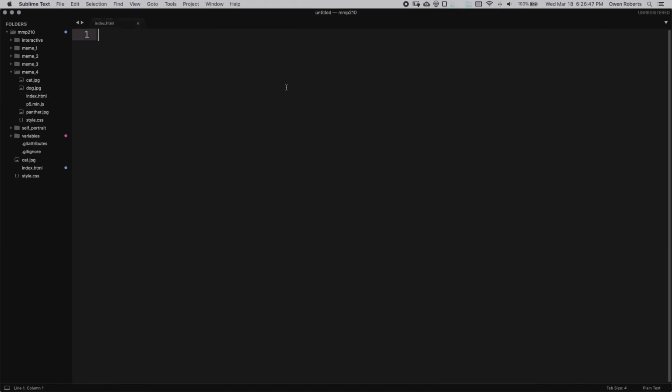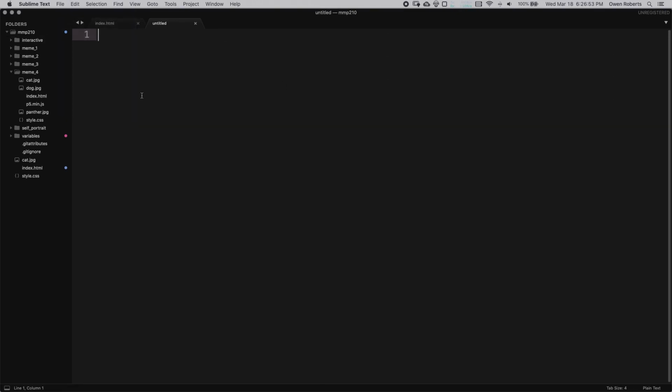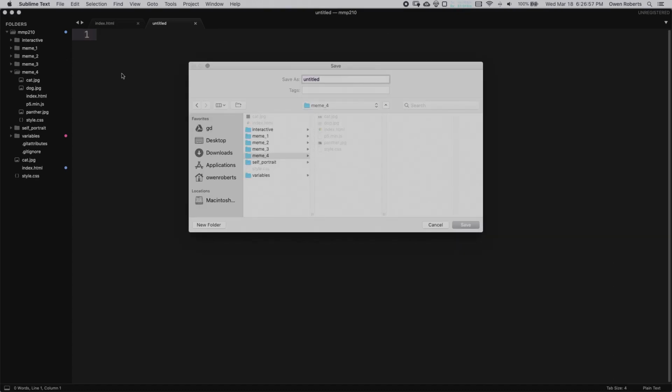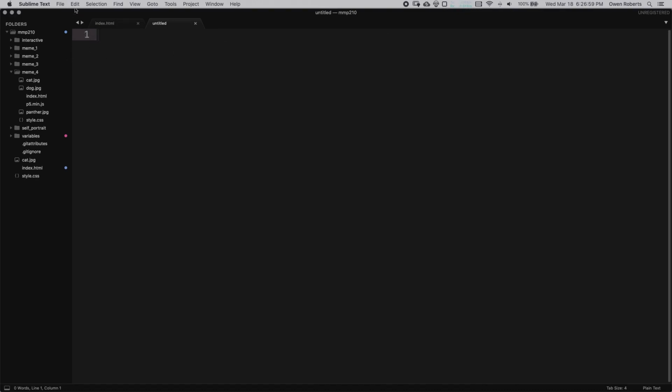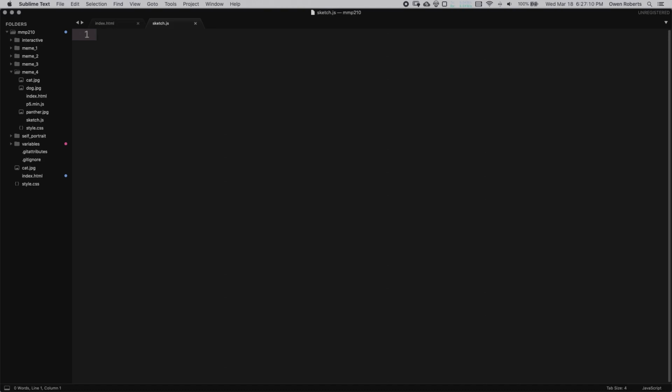I'm just going to create a new file. So I did Command-N, or you can do File, New File. And this I'm going to save as, so I'm going to do Command-S, or you can do File, Save As. And this is going to be my sketch.js. So I'm starting this from scratch. So sketch.js. Okay, so now we have that in there.